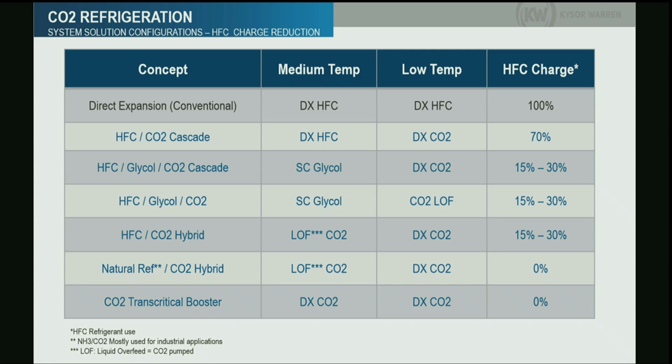Is there an advantage to using the flooded coil or liquid overfeed versus DX? Yes, CO2 is more efficient. You have more surface area with the refrigerant. Your heat transfer is better.